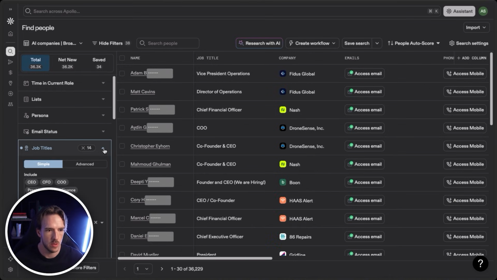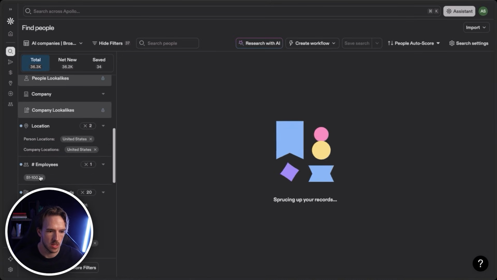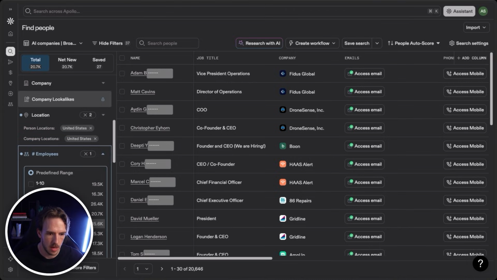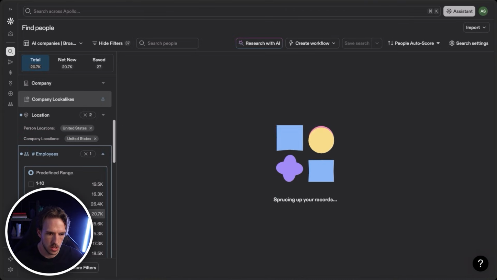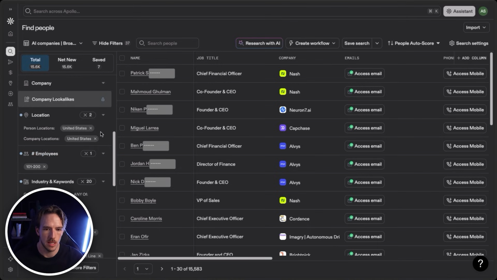Even jumping down to this, we have around 36,000. So you're just going to want to keep playing with this. Maybe we just focus on 50 to 100, or maybe we go up a little bit higher and do the 100 to 200. You can really just mess around with the predefined ranges until you get the number of prospects that you want to go after. I think 15,000 in this situation is probably fine, and we'll roll with that.